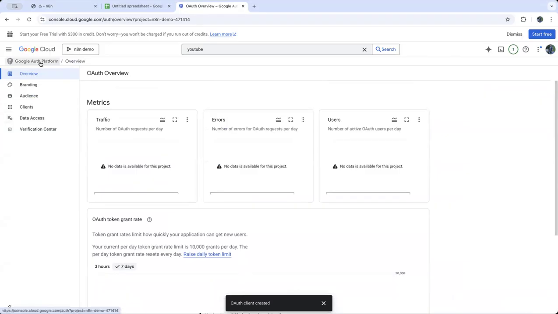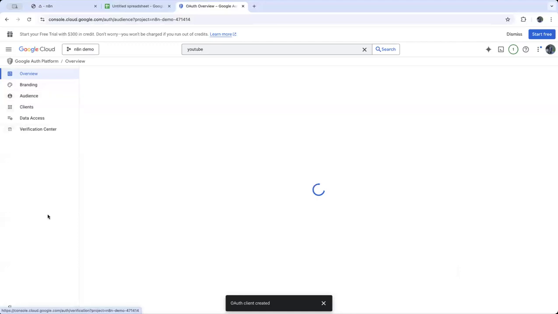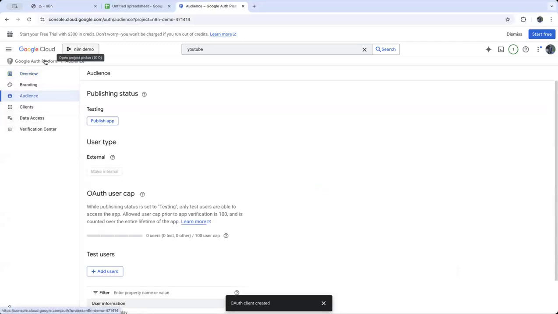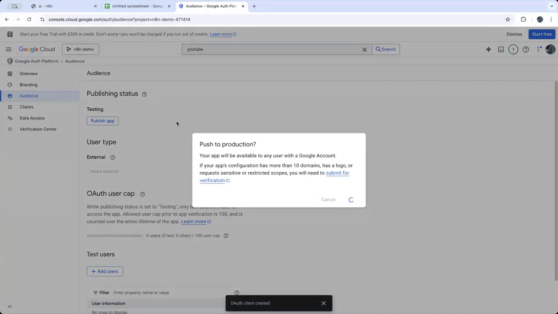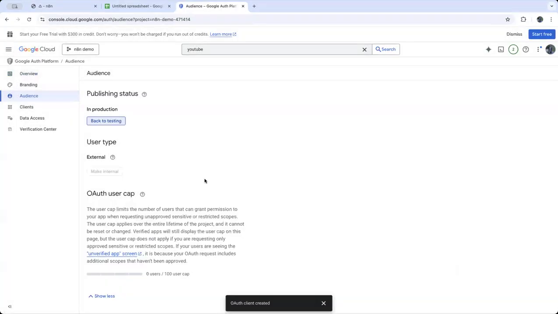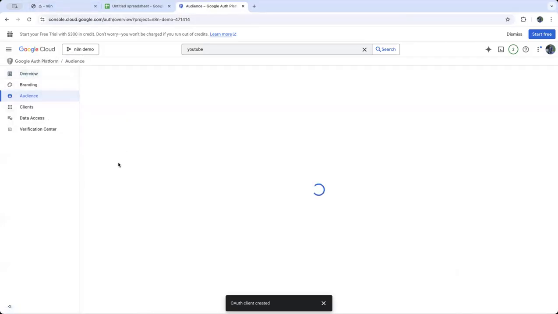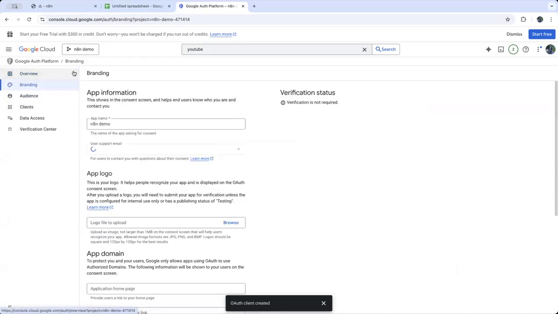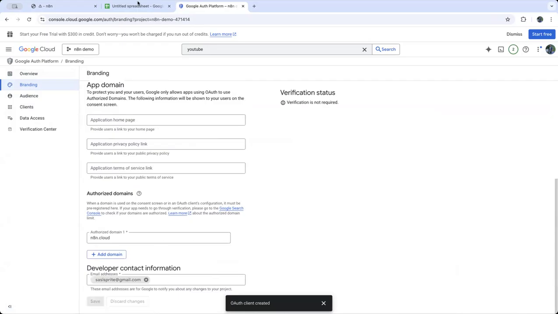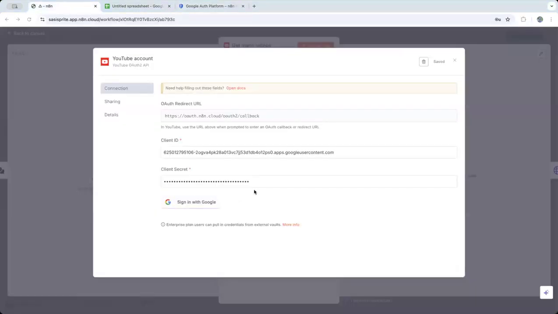Right. So now get back to OAuth platform. In my audience. So if you see in our audience, I need to publish this app. So this will be publicly accessible from n8n workflow. So when I do this, I'll have to go through a couple of steps, which will be overview now. Yeah, so this is already completed. Now I can get back and then start testing this with my account.